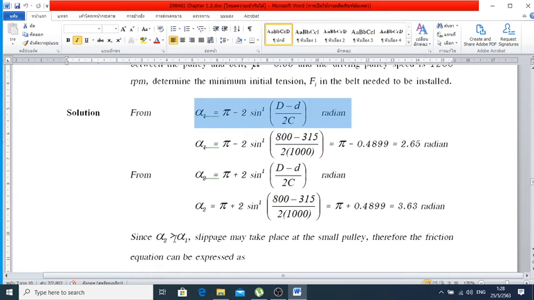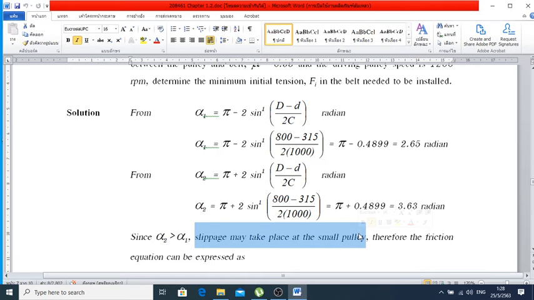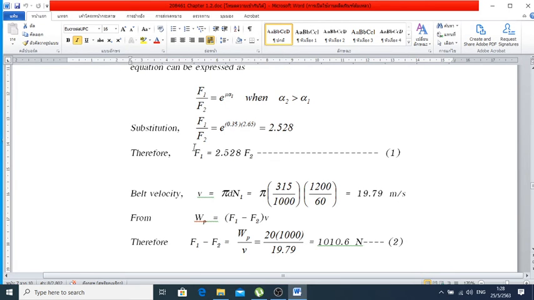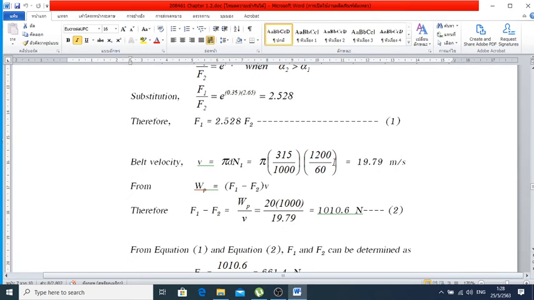Since alpha 2 is greater than alpha 1, the slippage may just take place at the small pulley, meaning the driving unit. Therefore, the friction equation is F1 over F2 equals e to the mu times alpha 1, since alpha 2 is greater than alpha 1. To make the substitution, we get a relationship of F1 is about 2.5 times F2 for equation 1. And then we're going to design for the small pulley.